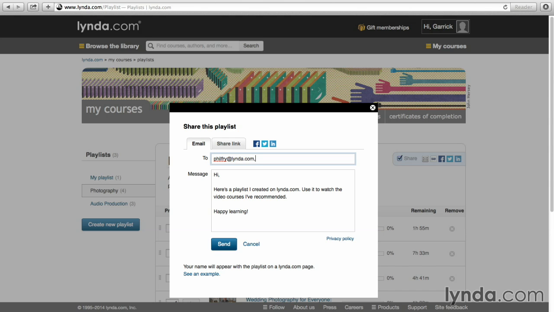If you're sending the list to multiple recipients, separate each address with a comma. If you want, you can edit the default message, maybe to include some personalized information about why you're sharing this particular playlist. And when you're done, click Send. Your recipients will receive an email with a link to your shared playlist.